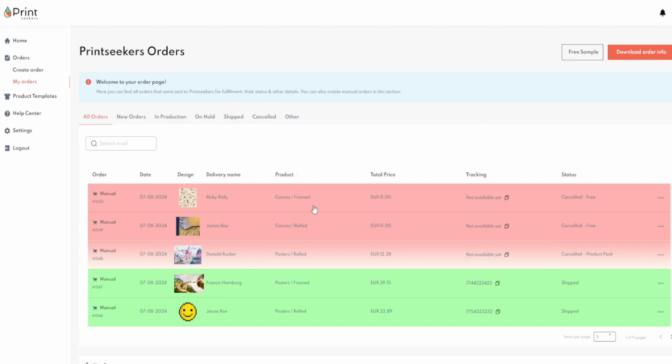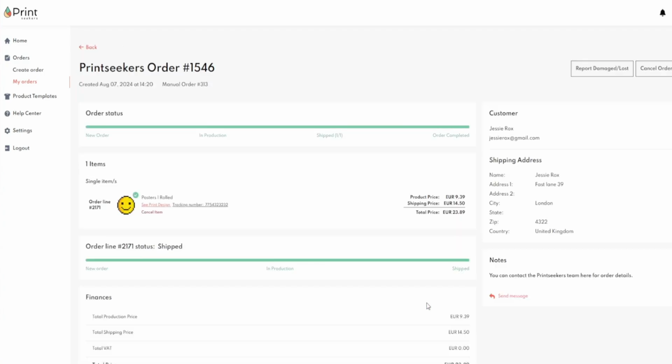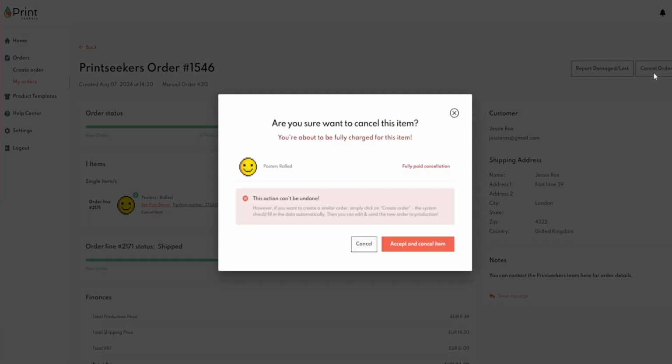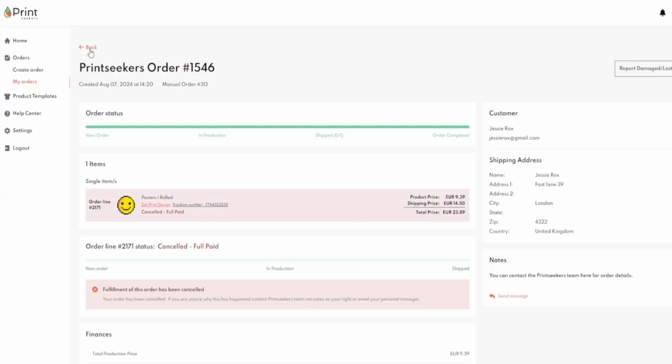To cancel an order, simply locate the order you wish to cancel in the My Orders list. Check its status and select the appropriate cancellation option. Follow the prompts to complete the cancellation. And that's it! You've successfully canceled your order on Printseekers.